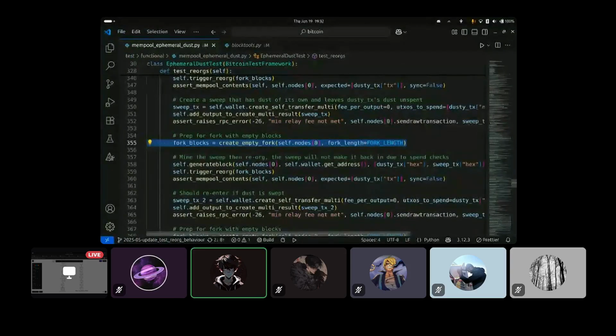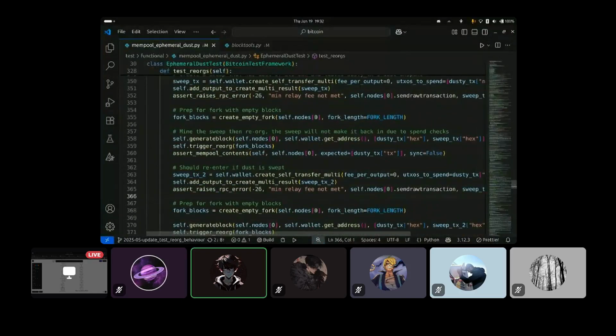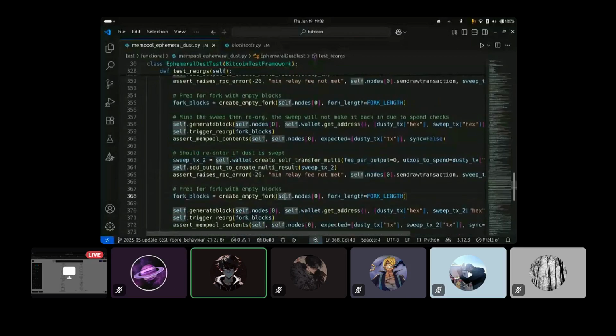And again, after this test is done, we are creating a fork, you can say reorg behavior. We'll do all the testing part and then we'll do the reorg. We're creating a fork length, we're generating, then we are doing the reorg, and after that we are checking whether this matches the expected one or not. I mean, in the real world, whether this matches or not. So again, in the other test, it should enter if dust is swept. And yeah, that's the idea.